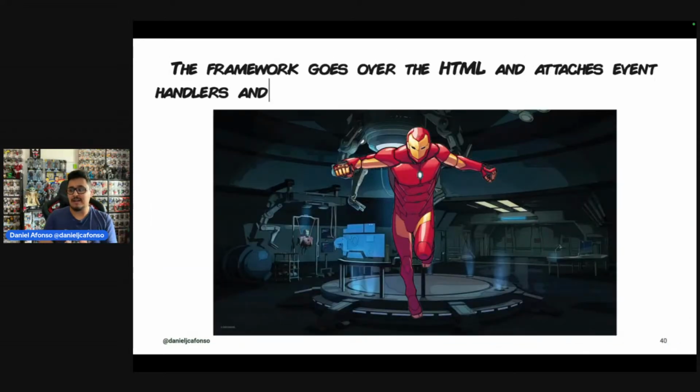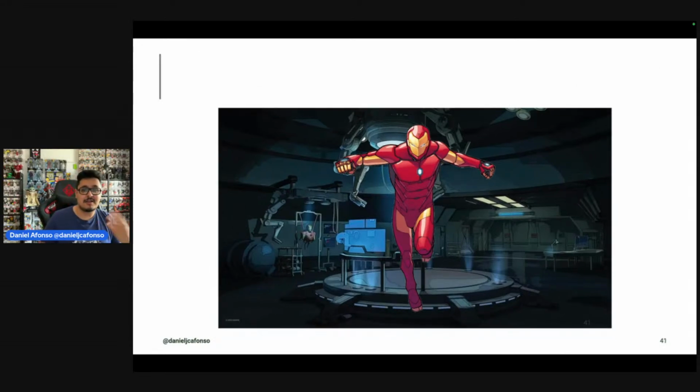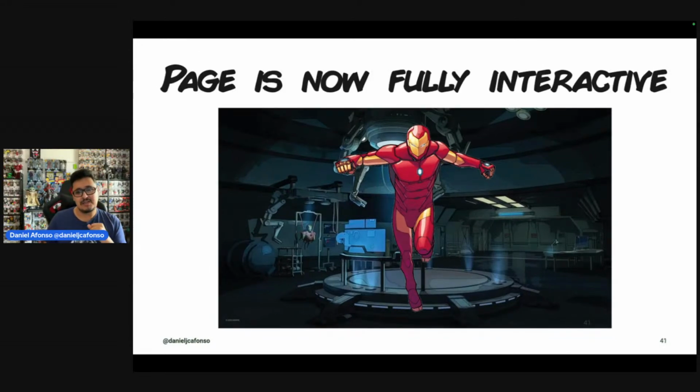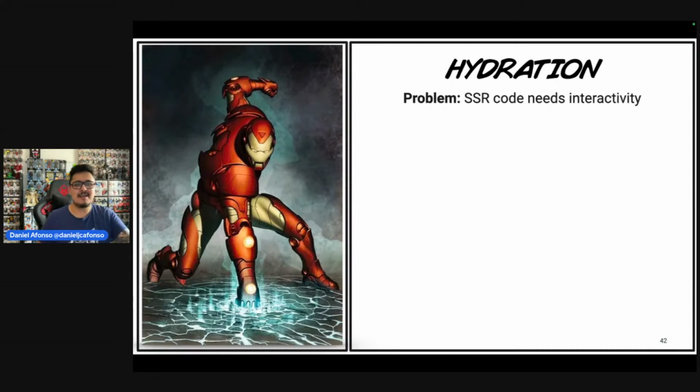And once the client gets the JavaScript and the reconciliation happens, it will go over all the HTML, identify every part that's interactive, and attach all the event handlers and the logic needed to run every matching node. And finally, after this happens, the page is fully interactive. And this was hydration in a nutshell. It was quick, right? So let's review the problem and have everything here in a nutshell.